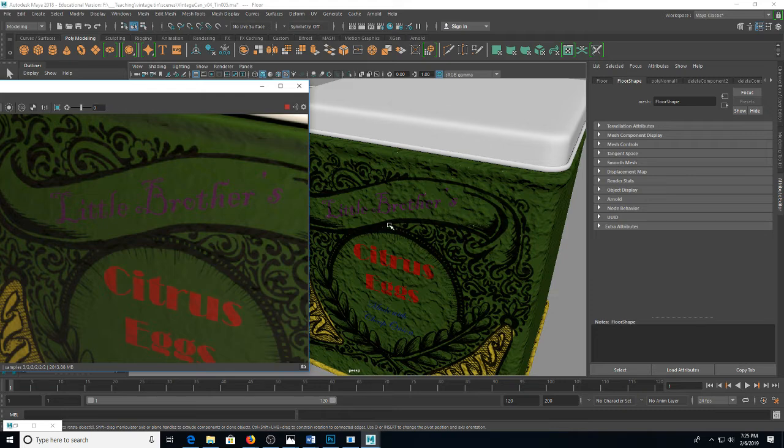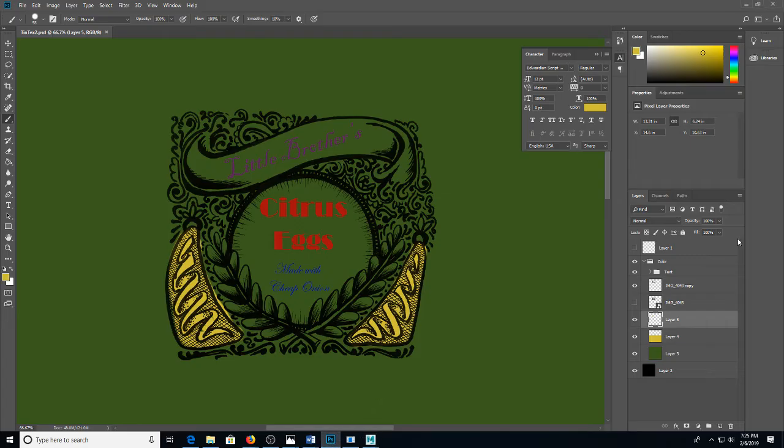But anywho, so let's say that I wanted to maybe highlight some of the great features of this citrus eggs product. So I could go in here, I just crammed all this into a layer, it's just color. What I want to do is make a bump map and maybe say that this text for citrus eggs and maybe the little brothers text is embossed.